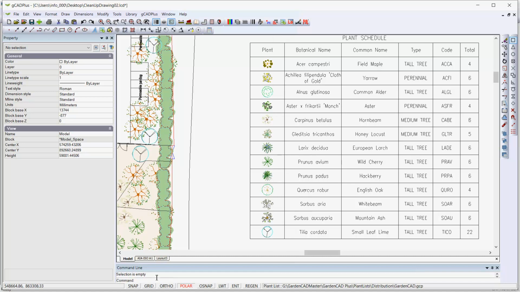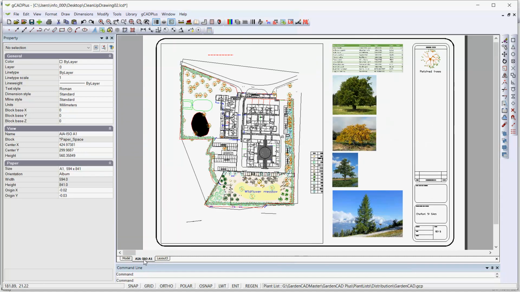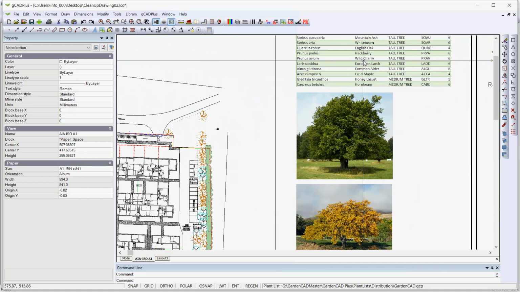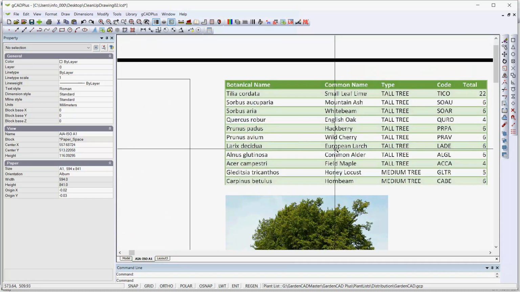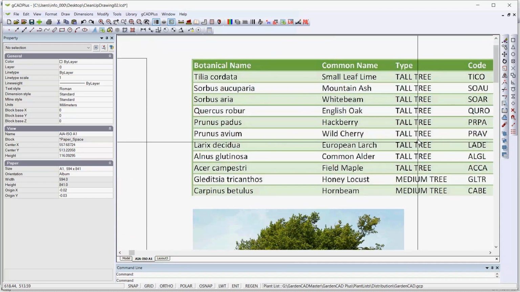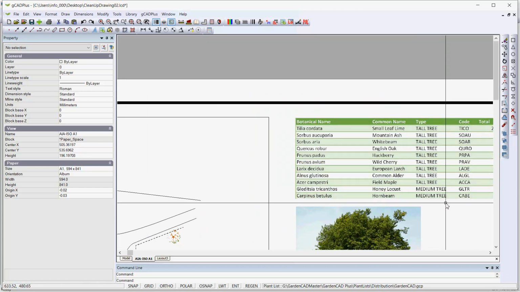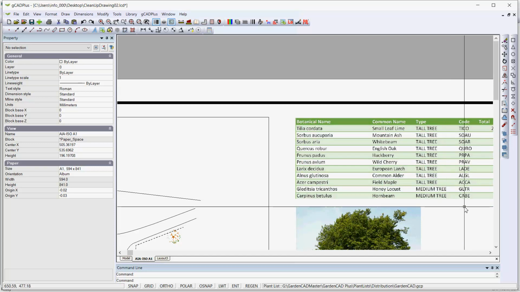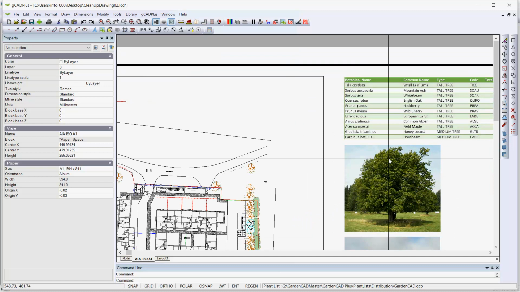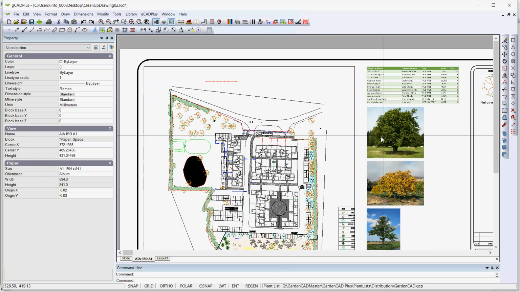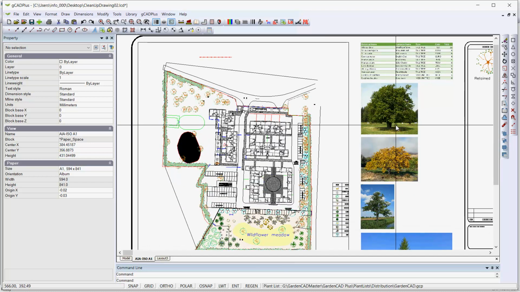Let me just swing to the ISO A1 sheet, and I'll come in here, and you may be able to see what we've done. We've sorted so that all the tall trees are at the top, then the medium trees, and those elements in the design, which were perennials and so on, have been eliminated simply by hiding that particular row. So you can certainly manipulate things very, very easily in the Excel environment, and then bring the image back in.